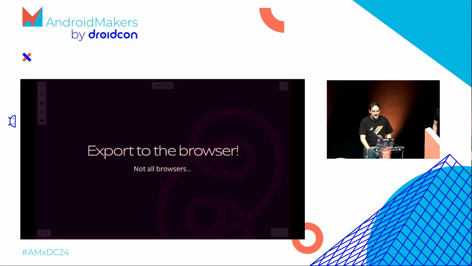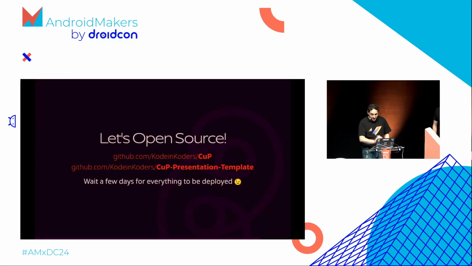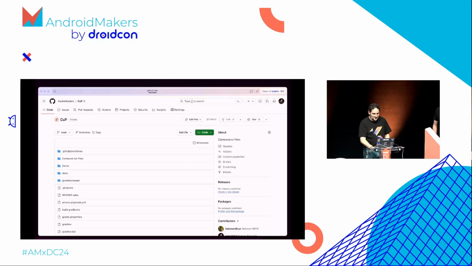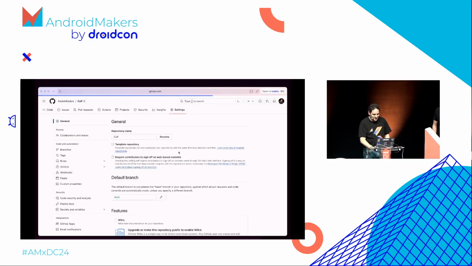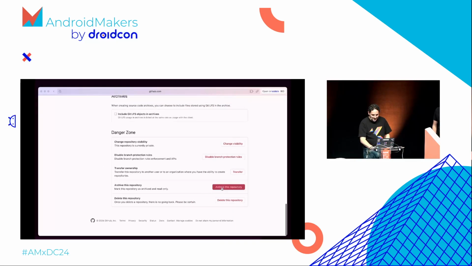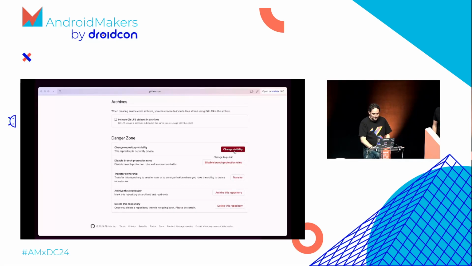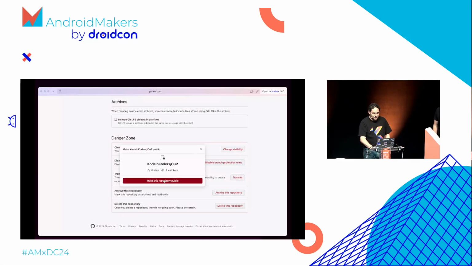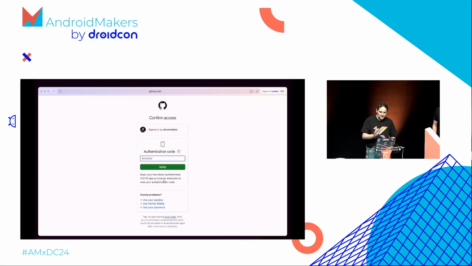Okay, so that's it for me. One last thing: let's open source this library, because it's not open source yet. So let's make it open source. This first repository is just the library.